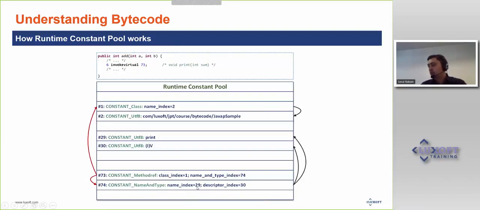To search for the name of the method, I'm going to switch to entry 29 in the runtime constant pool. Now I see that I have print. This is the name of the method. Right after that, in entry 30, I have the descriptor, which means the print method is a void method that receives an integer. So this is how the symbolic reference of the print method is resolved based on the runtime constant pool, and the actual method itself is resolved.